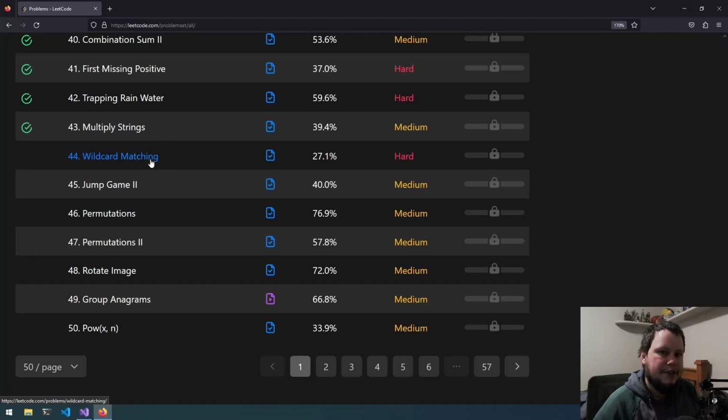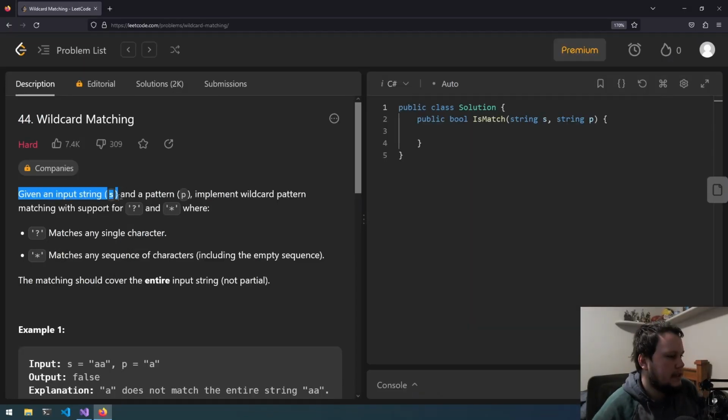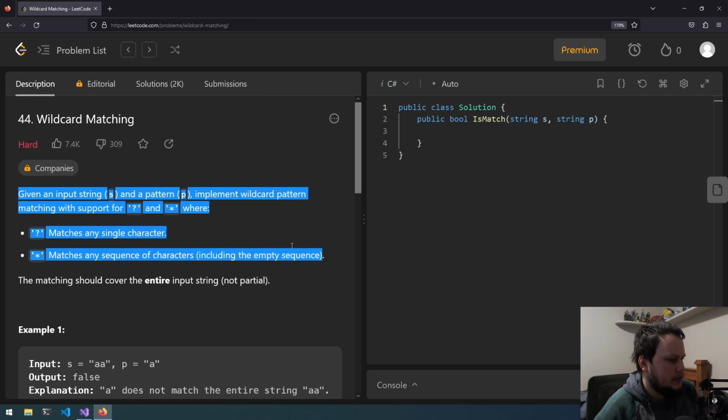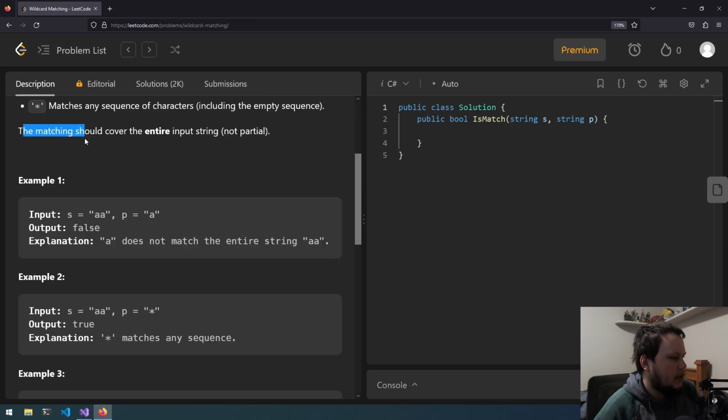This is the 44th LeetCode challenge, and it is called Wildcard Matching. Given an input string S and a pattern P, implement wildcard pattern matching with support for question mark and asterisk, where question mark matches a single character and asterisk matches any sequence of characters, including the empty sequence. The matching should cover the entire input string, not partial.